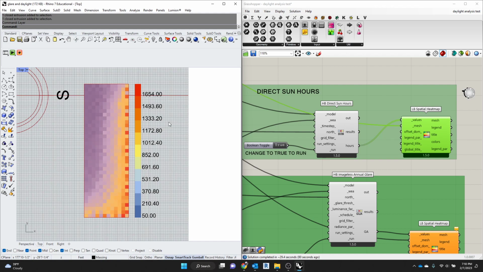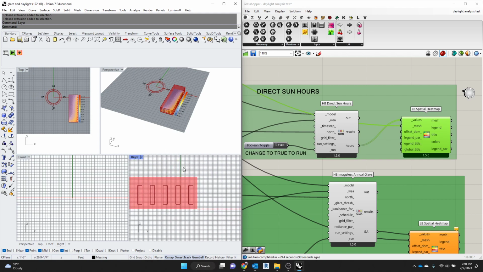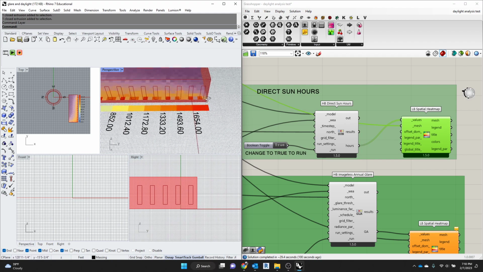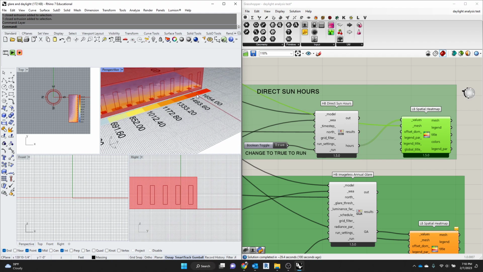So you can see, obviously, we're not getting much sun penetration into the space, which is what we would probably expect from a model that has no windows on the east facade, no windows on the north facade, and relatively small windows on the south facade. Granted, they're tall, so it's probably why we're getting some penetration.